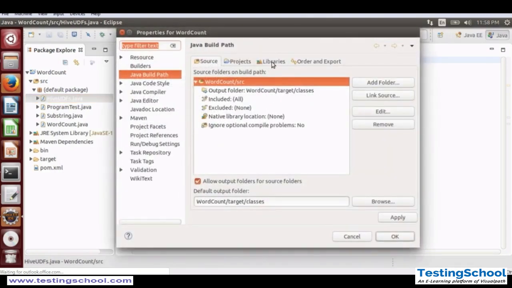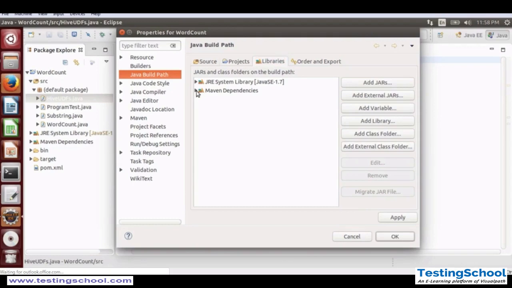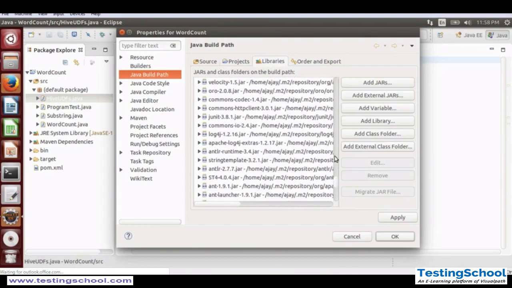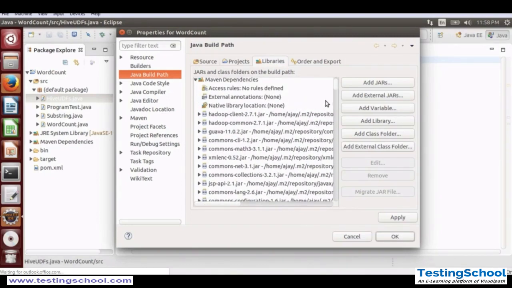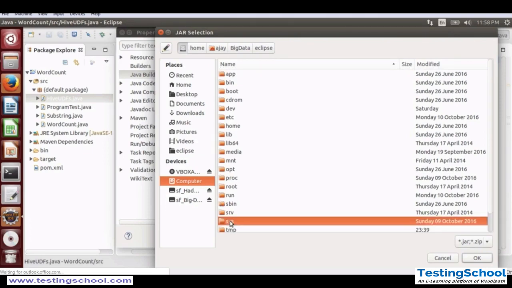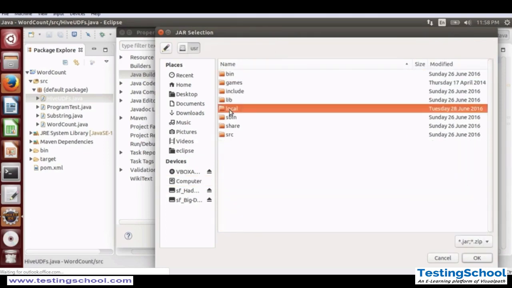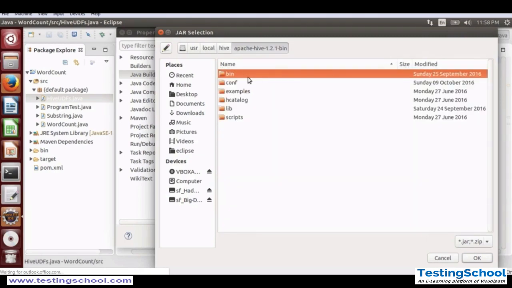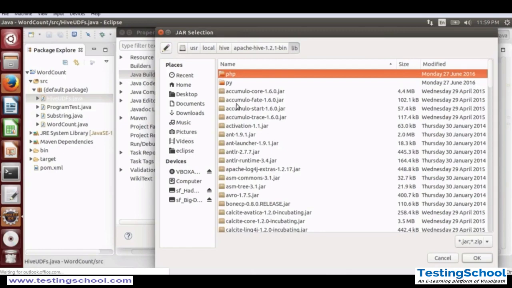In the configure build path we have the libraries, and here you can verify I have included all the Hadoop and Hive jar files. If you are just executing the Hive jars, then you need to include only the Hive jar files. So add external jar and then move to the Hive folder. My Hive is in user, local, and then Hive. Inside the Hive I have Apache Hive, then I have the lib folder.